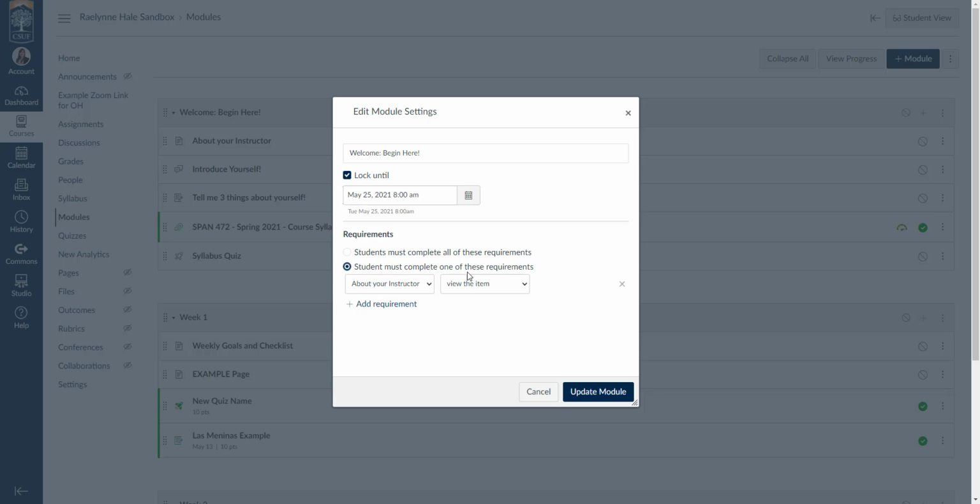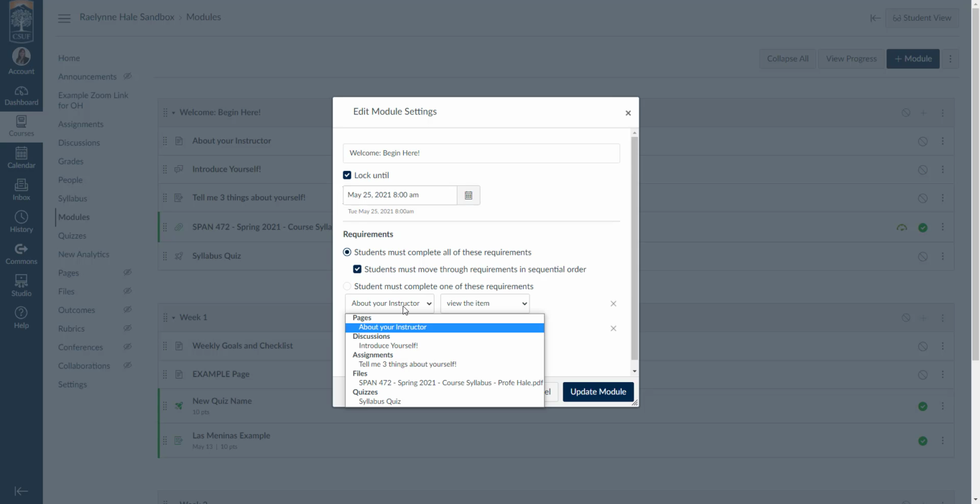You can also select students must complete one requirement before moving to the next module. So maybe if you have some optional assignments in there, you can do that as well. I'm going to go ahead and select students must complete all of these requirements, and then I'm going to select move through the requirements in sequential order, just so you can see what that's like. Next, you'll need to select everything in the module. So we're adding the requirements.